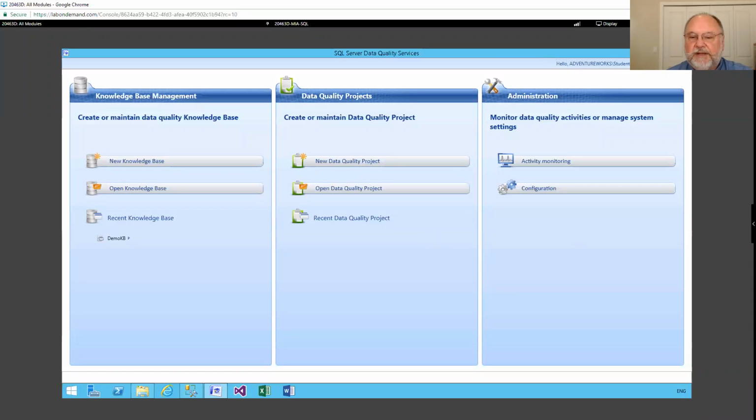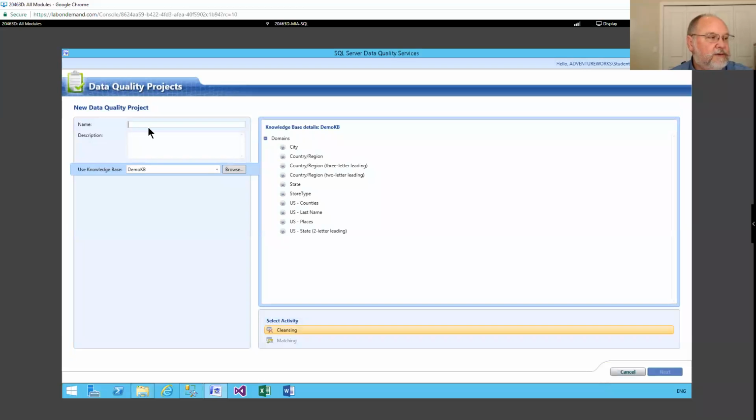Okay, so we're going to create this cleansing project. Now we're done with knowledge-based management. We're going to come over here and create a new data quality project. We'll call it demo cleansing. We're going to use the knowledge base we've been working with, and this is just informational. These are the domains we've got. Notice down here, matching is grayed out. We haven't created any rules for matching yet, so the only thing we can do is cleansing. So we'll click next.